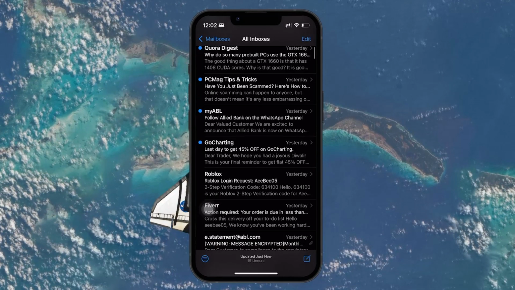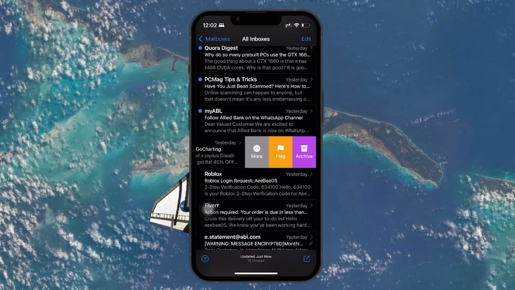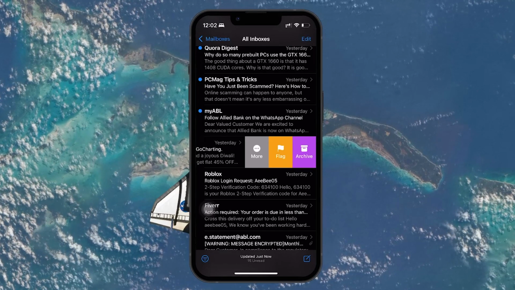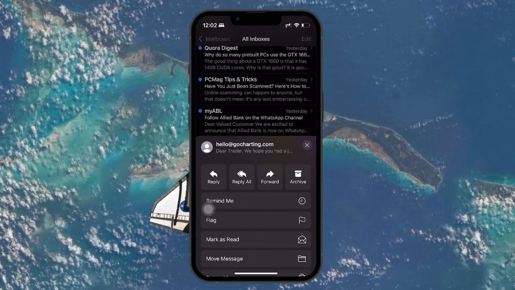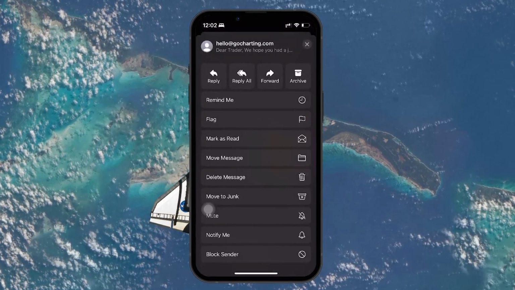Once you found it, swipe left on the email. A few options will appear, such as flag, mark as read, and more. Tap on More to open additional options. In the list of options that appears, scroll down to find the Block Sender option.